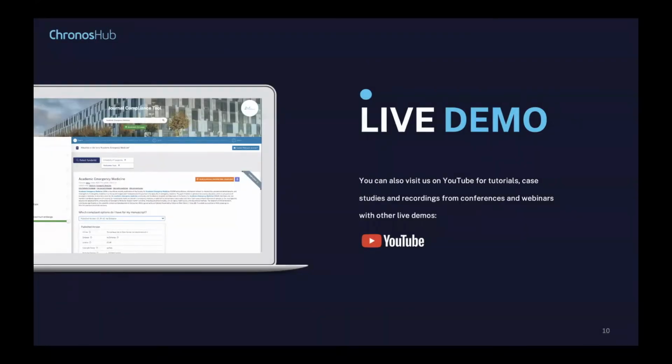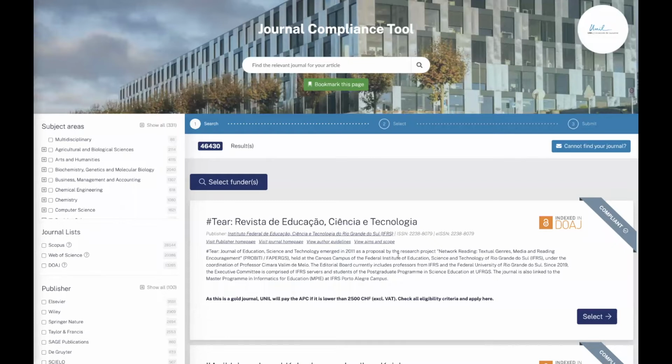For a live demo, you can also go to our YouTube channel, where in this example, we'll start with the journal finder. So the journal finder can be both public or accessible only once the user has logged in. In this example, we see a public journal finder for the University of Lausanne, where you can select a funder, but in this case, we see that each journal is matched simply with the university's own policy, and we can see if a journal is flagged as compliant or not.